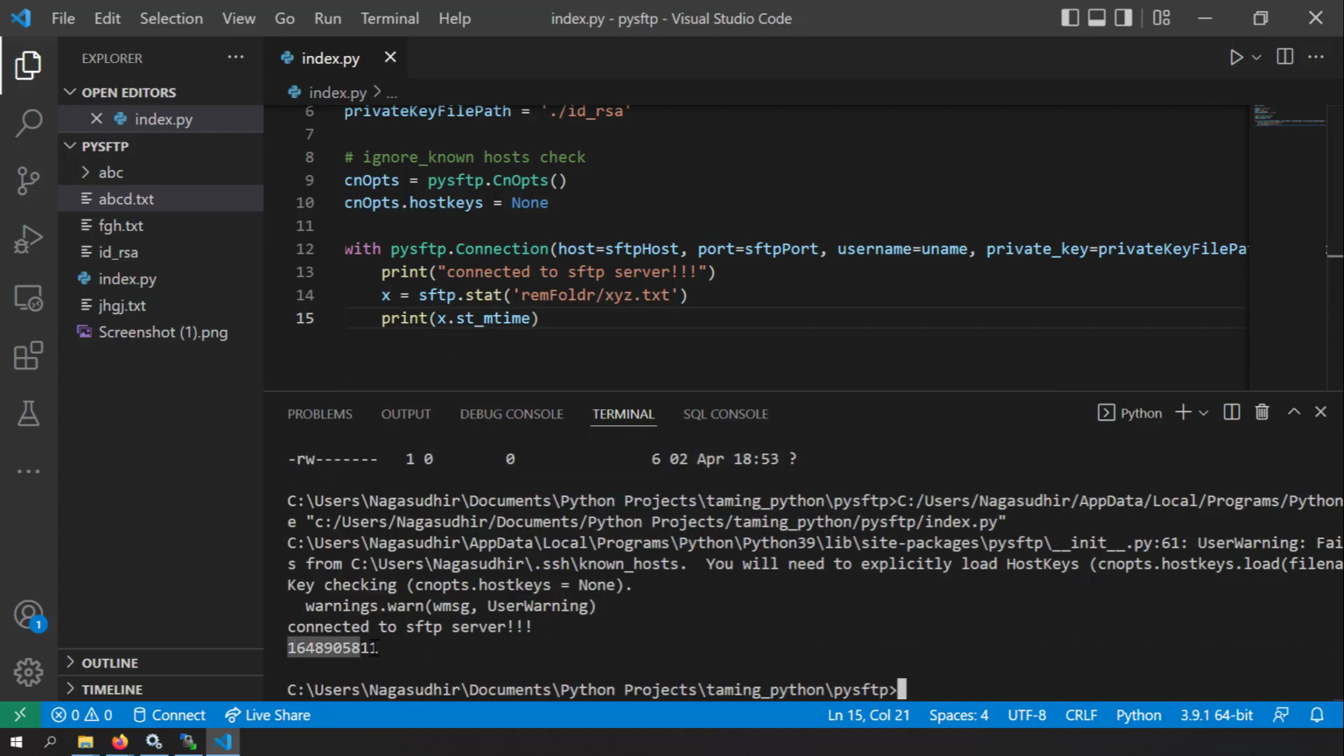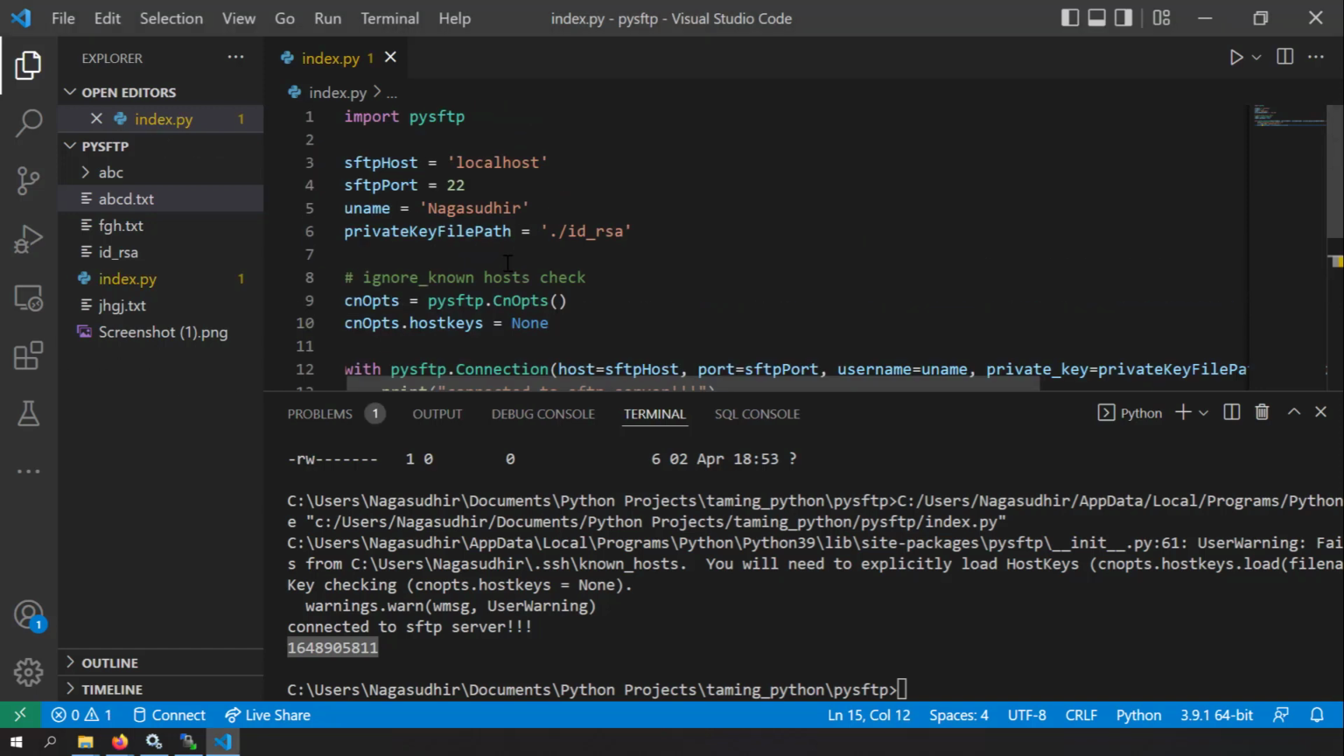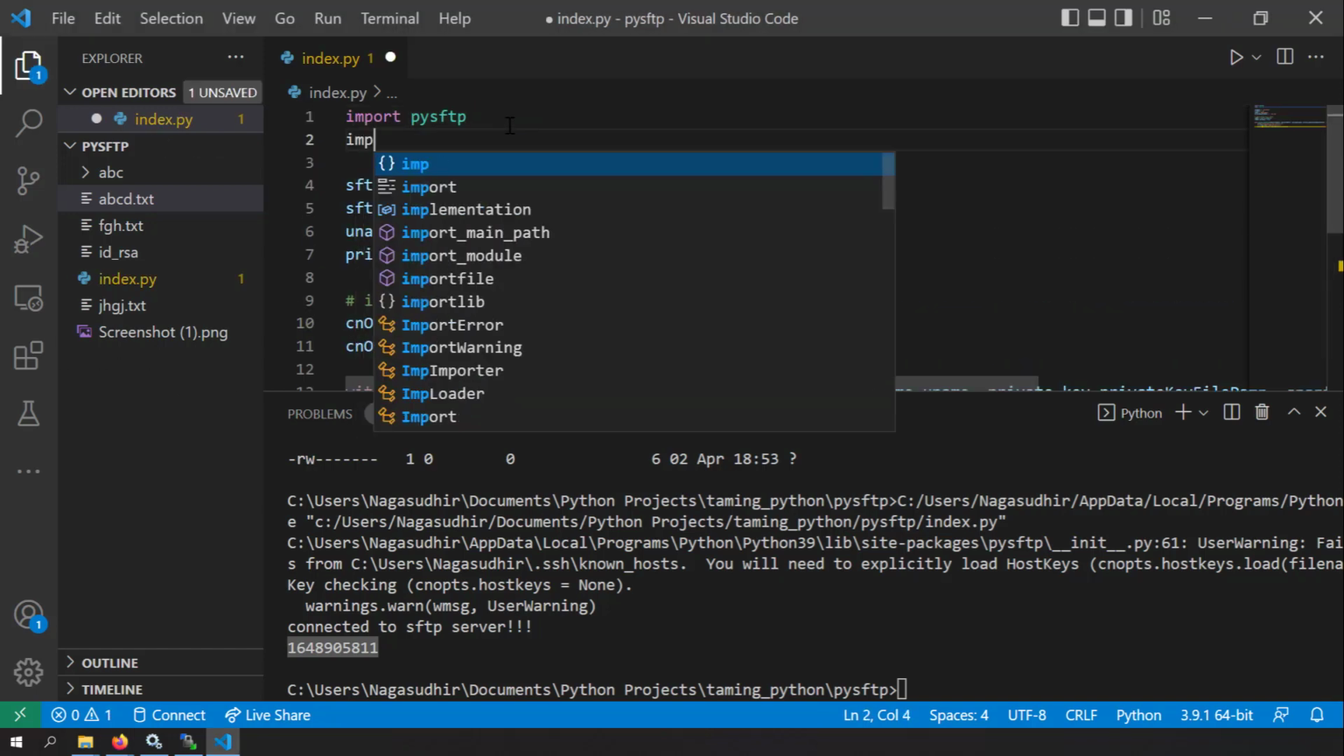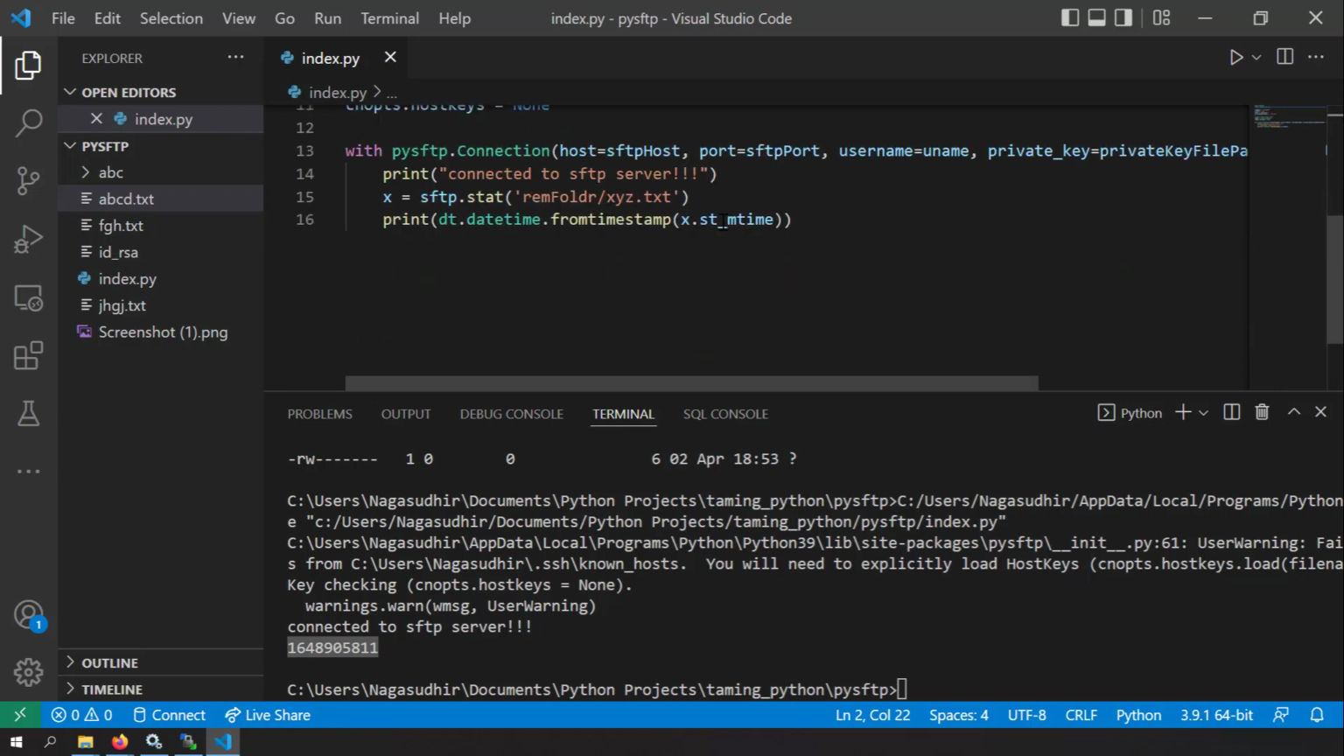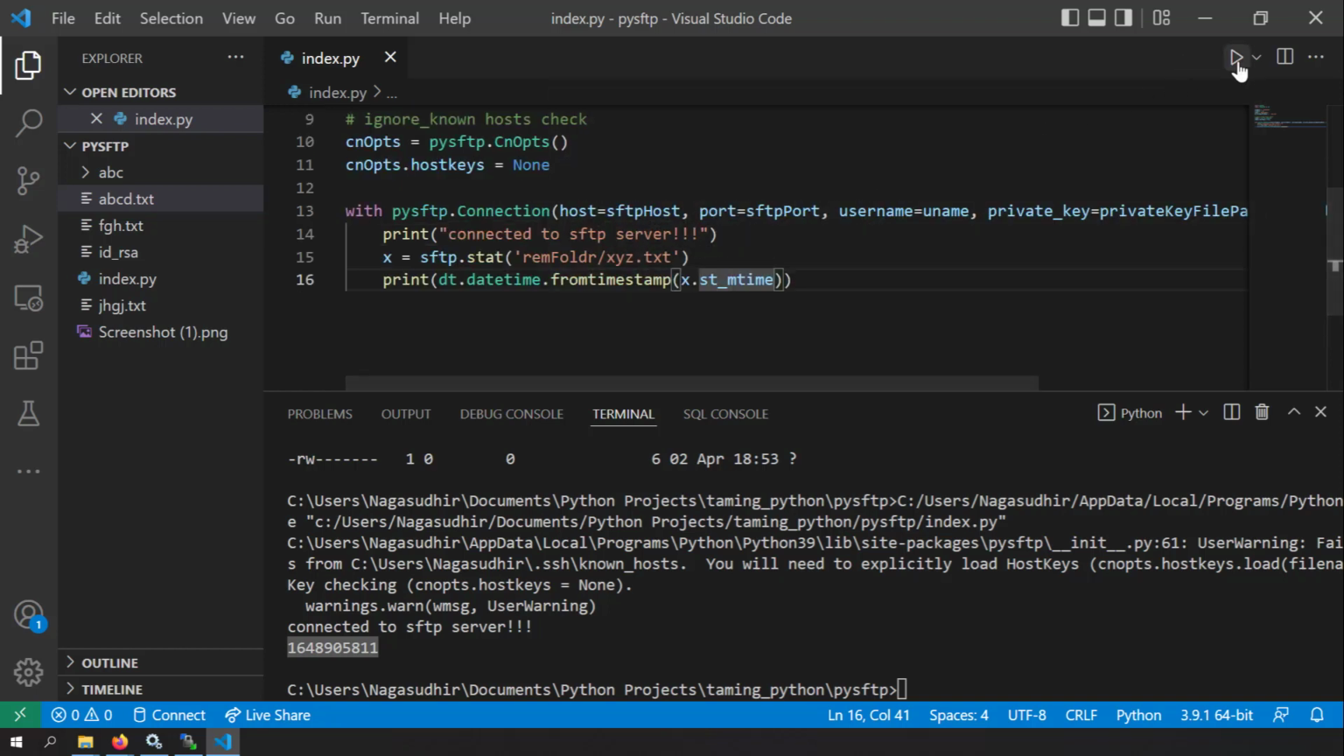It's a Unix epoch timestamp. You can convert it to a datetime using dt.datetime.fromtimestamp. So I'll just write it here. To use dt, I have to use datetime, so I'll just write import datetime as dt. So I'm converting this Unix epoch timestamp into a Python datetime using dt.datetime.fromtimestamp. So let's save it and run this.